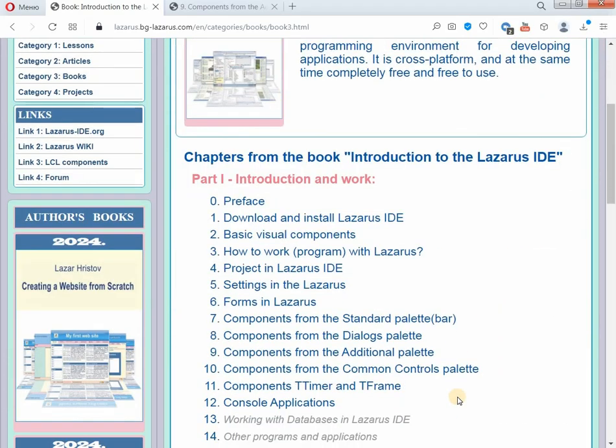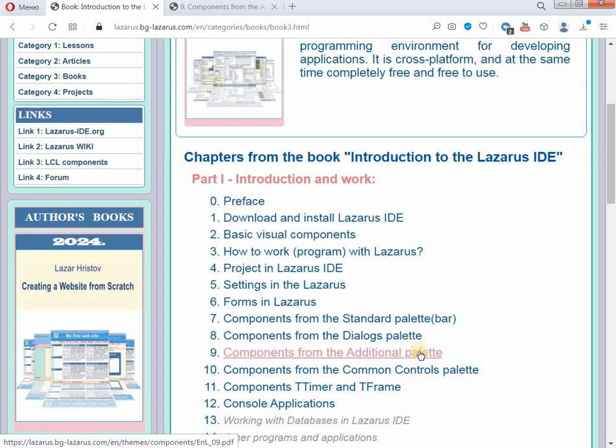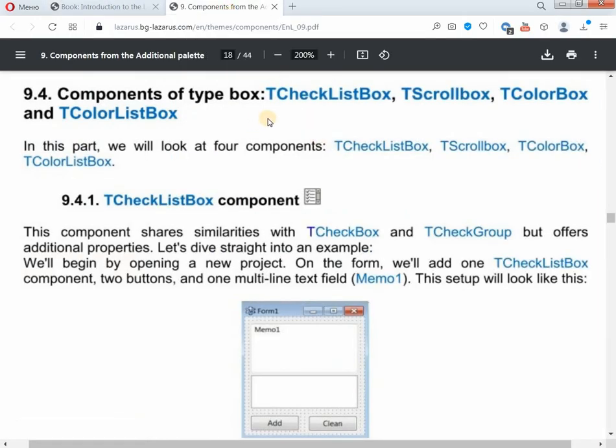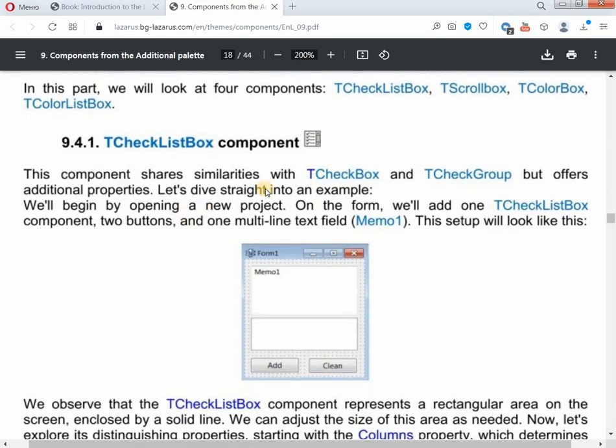We are currently on Chapter 9, Additional ribbon components. We have reached point 4, box type components. We will look at 4 such components: TCheckListBox, TScrollBox, TColorBox, and TColorListBox. We start with TCheckListBox.